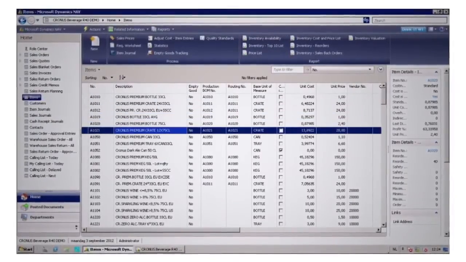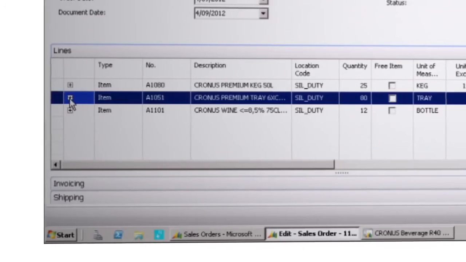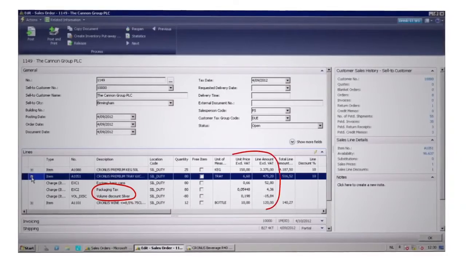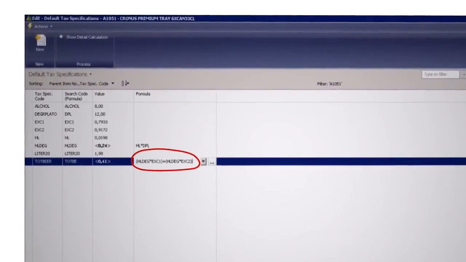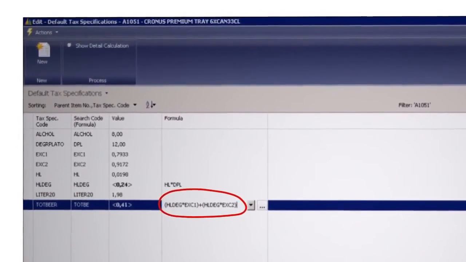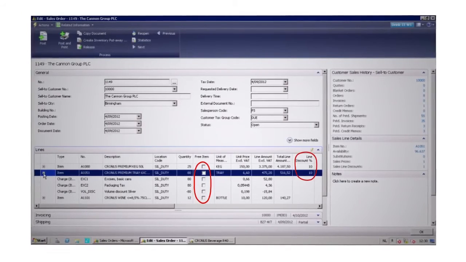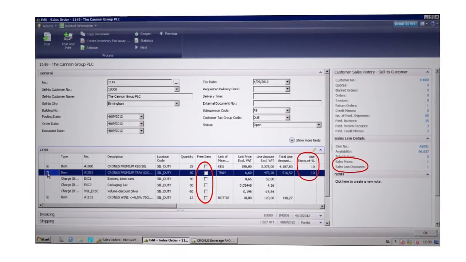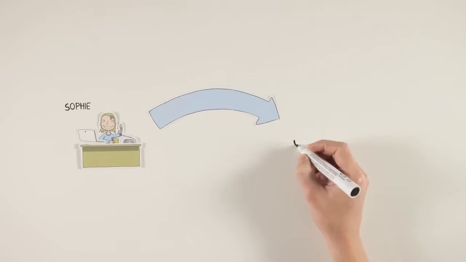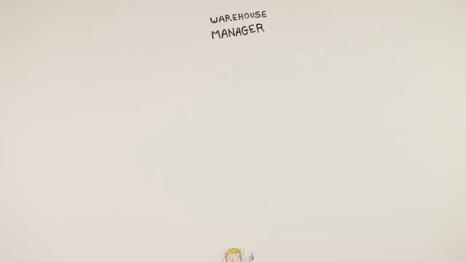The sales orders that Sophie created already have all the Drinkit business logic integrated. The taxes, deposits, discounts and promotions are added based on the predefined processes and confirmed sales agreements. Takeaway discounts, volume discounts or sales promotion with free goods are calculated automatically based on customers and customer groups, items and item groups. Sophie's sales orders are released to the warehouse manager to plan picking and delivery.